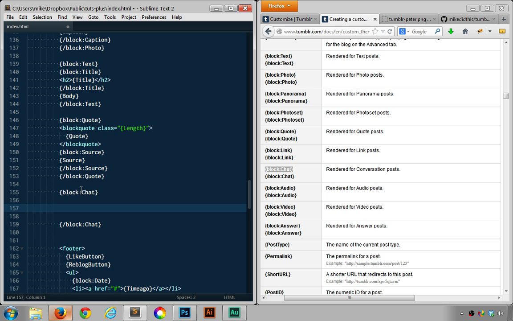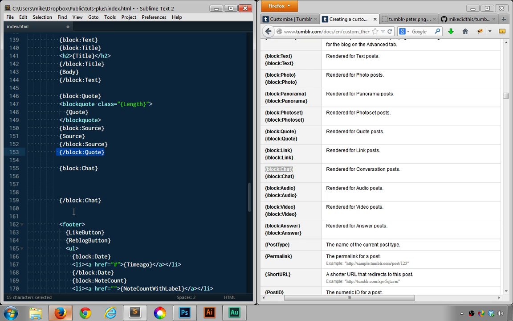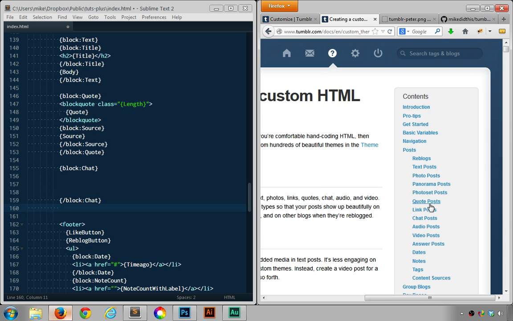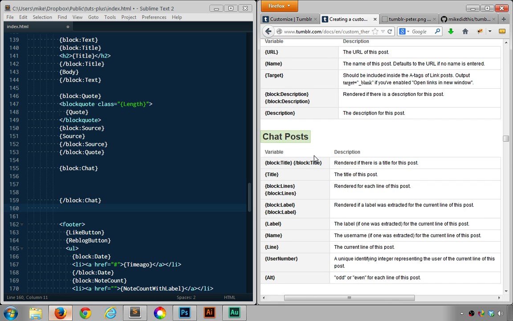Now, it's worth pointing out, if you don't close a block, then the view would render how you would imagine. Basically, if I didn't close, say, the quote, then if I return any content in here, it would get returned as part of the quote as well. So always make sure that you've got an open and a close for your blocks. So go back to the top and let's go to the actual section for the chat posts.